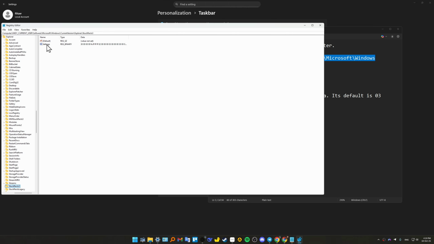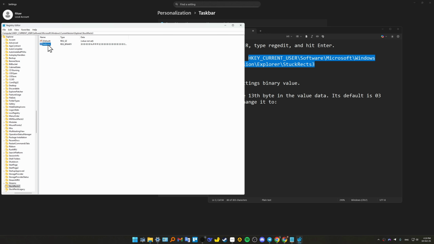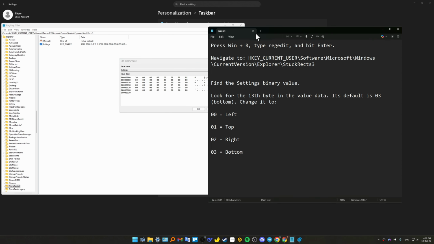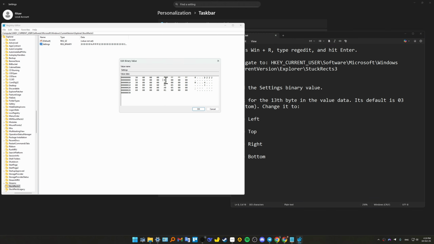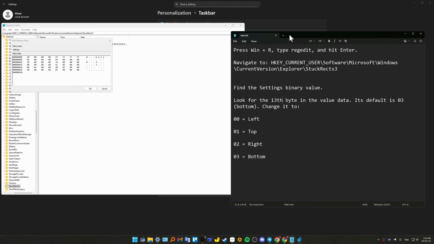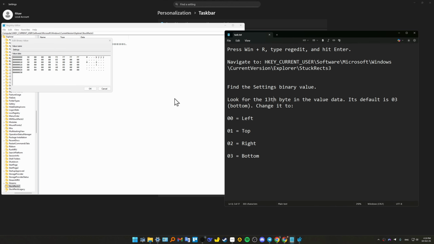And then, as you can see, we have this value called Settings. Just double click, and just like it says in my little guide that I've written for you guys, you need to look for the 13th byte. The default is 03, so this is our 03 right here. If you wish to change the position of the taskbar and move it to, for example, the top, instead of 03, right over here where I have my mouse now, you type in 01, right?